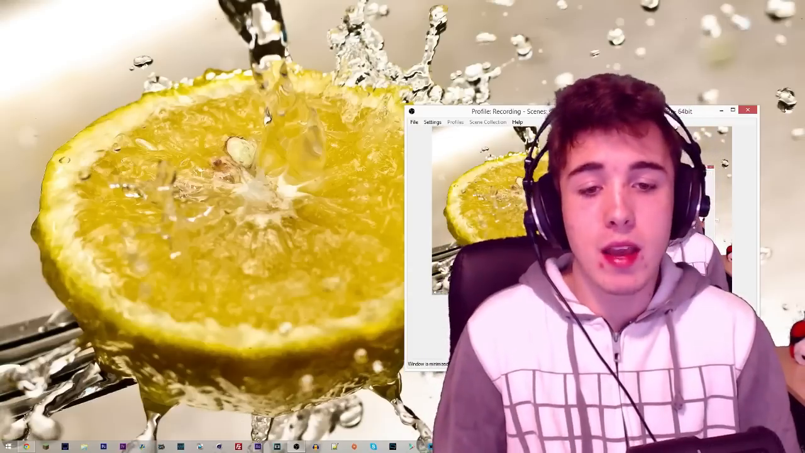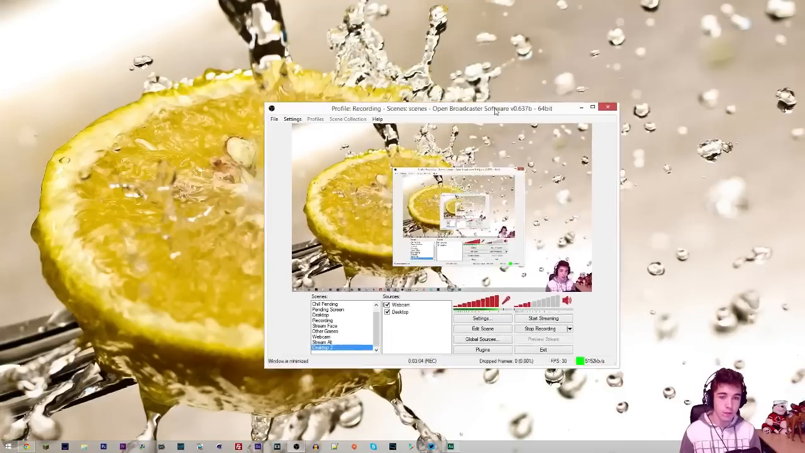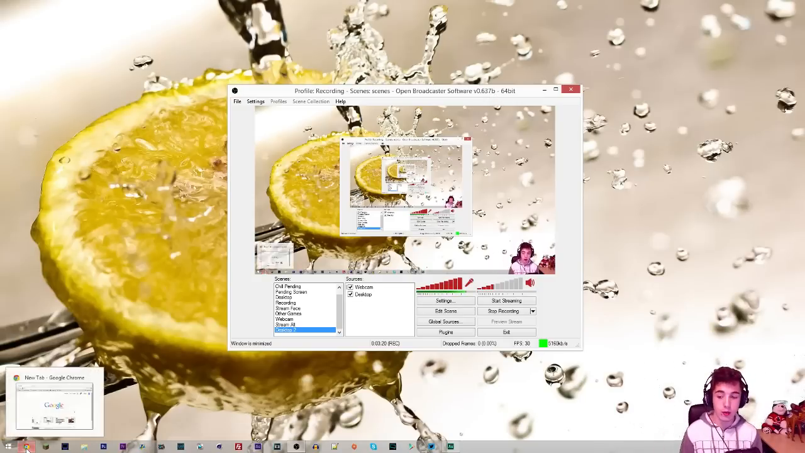But we're going to start off with basics. So the basics being, let's go over to here. We're going to minimize myself here. So what is this that's on screen? This software right here is called OBS. As you can see on the top, I'm in my profile for recording, my scenes, and I'm in version 0.637b. So I'm going to show you how to download this.